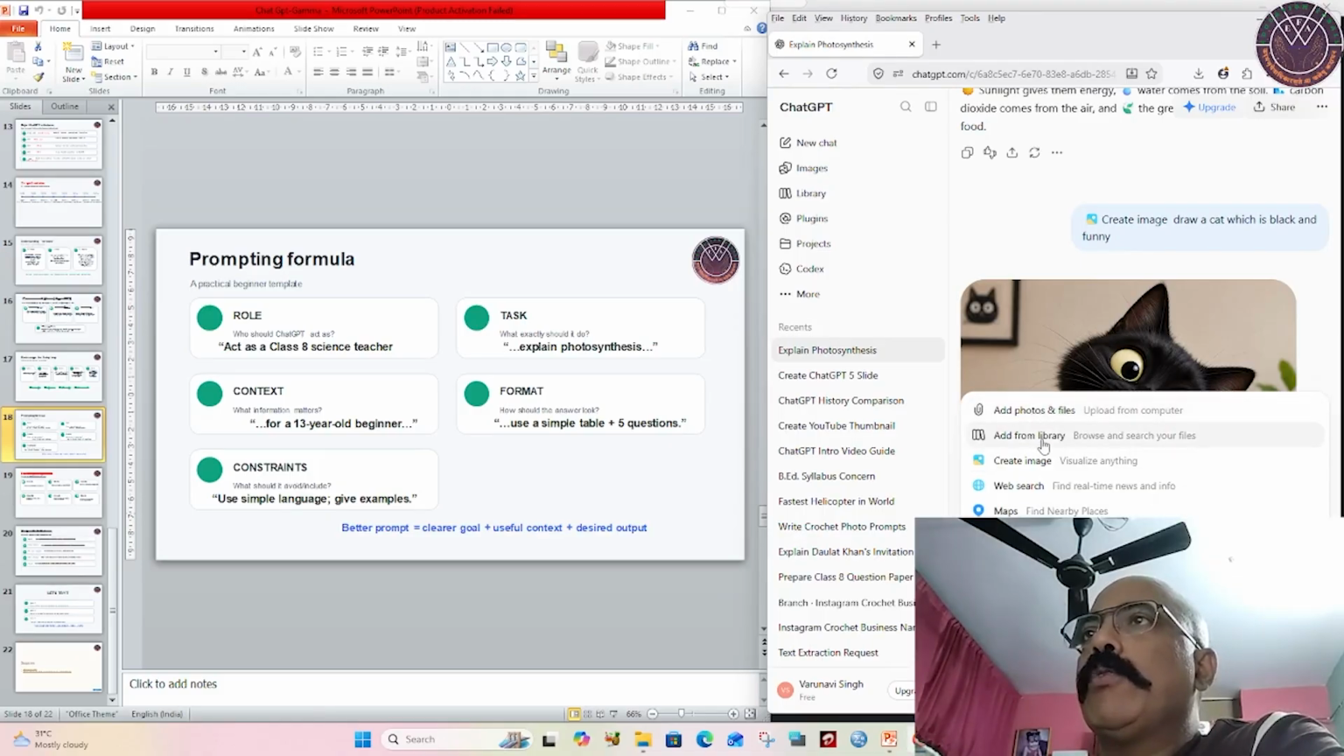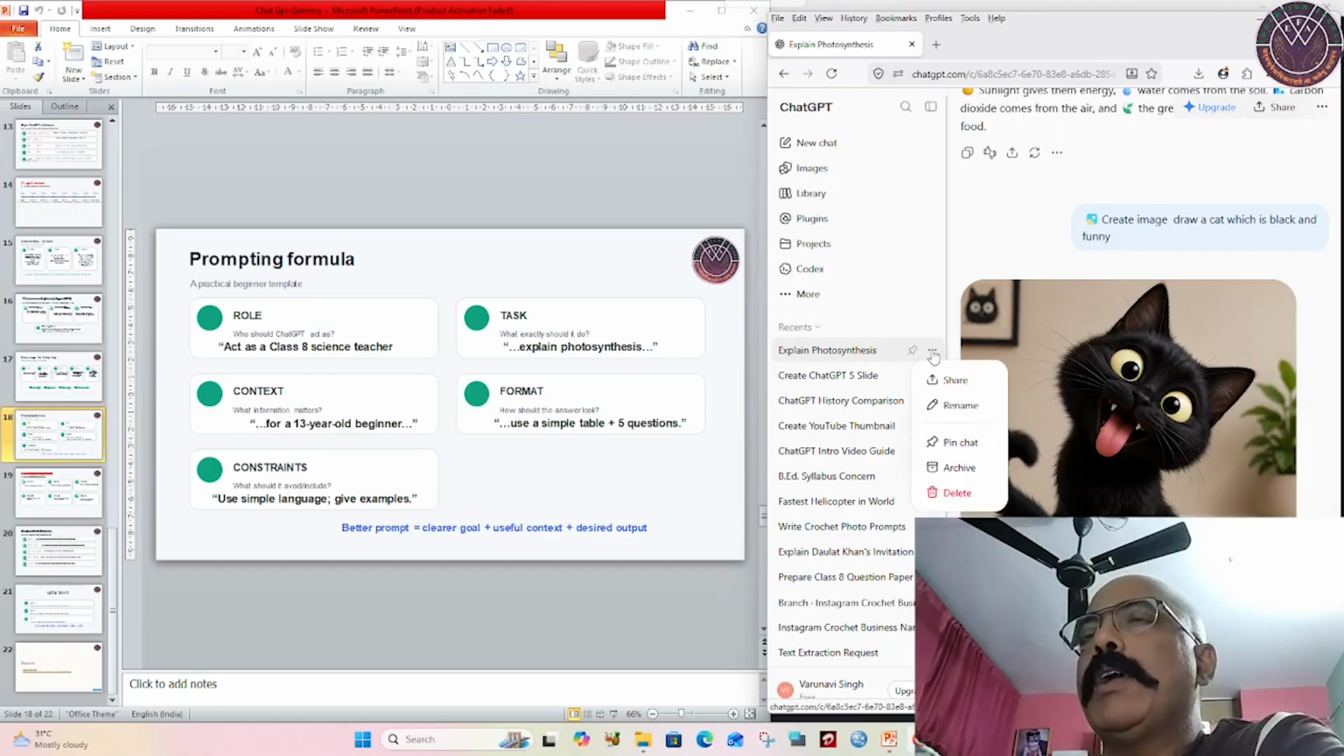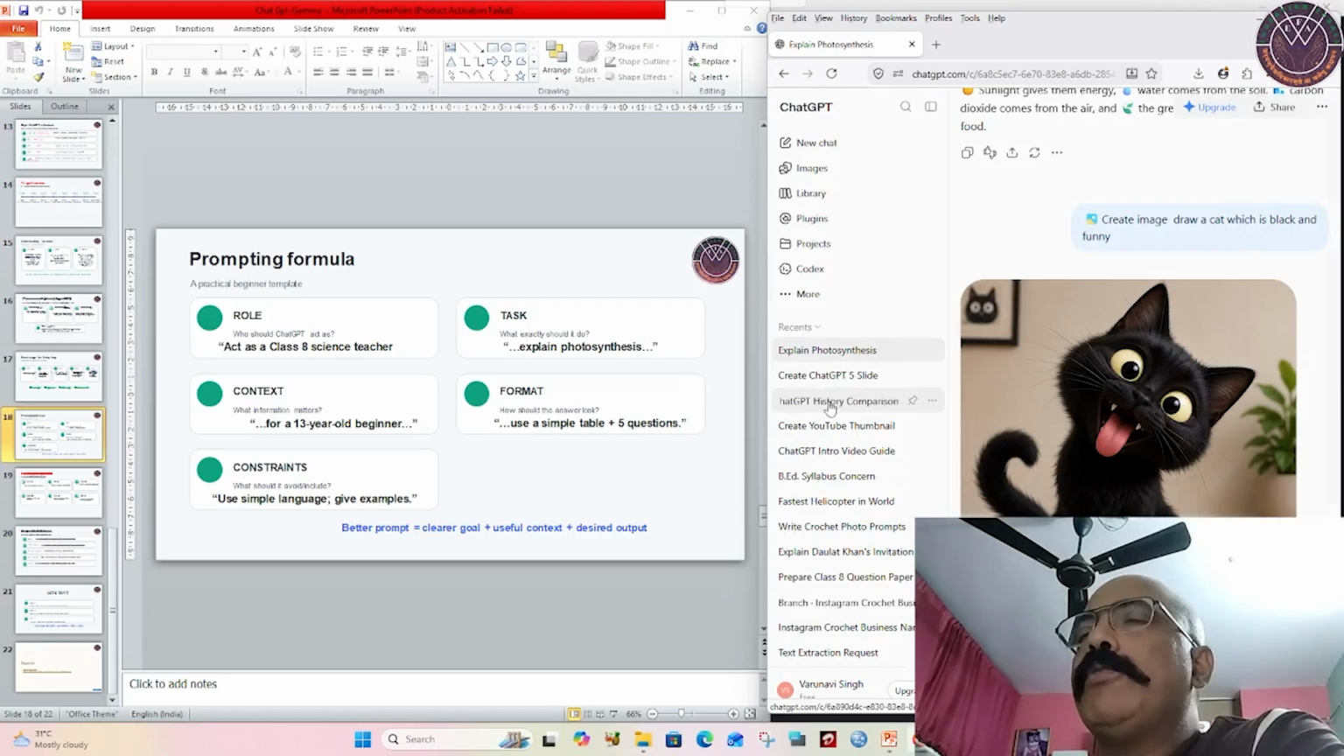Suppose you can go for adding it from your library. You have got this library. You can store different things. Suppose earlier prompts are there, all these prompts are there. You can add them to your library and share them to your library, and afterwards, suppose you want to use that particular chat later on, you can go and add it. You can use it for future purposes.